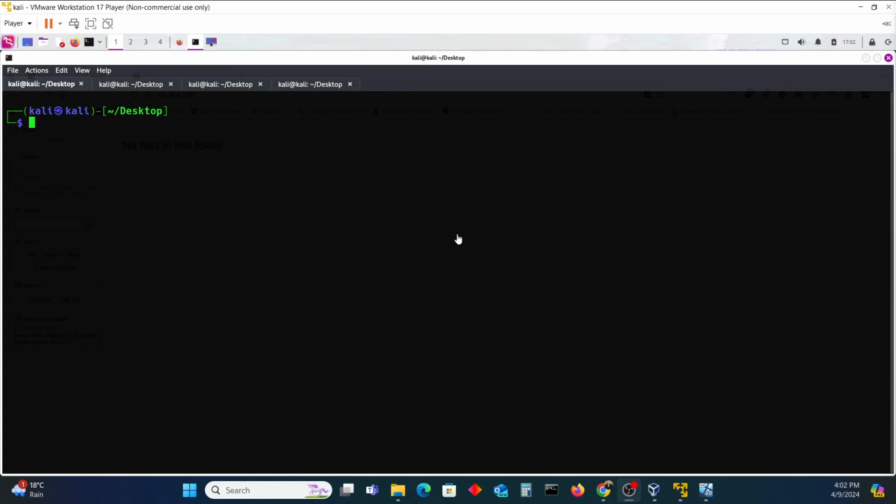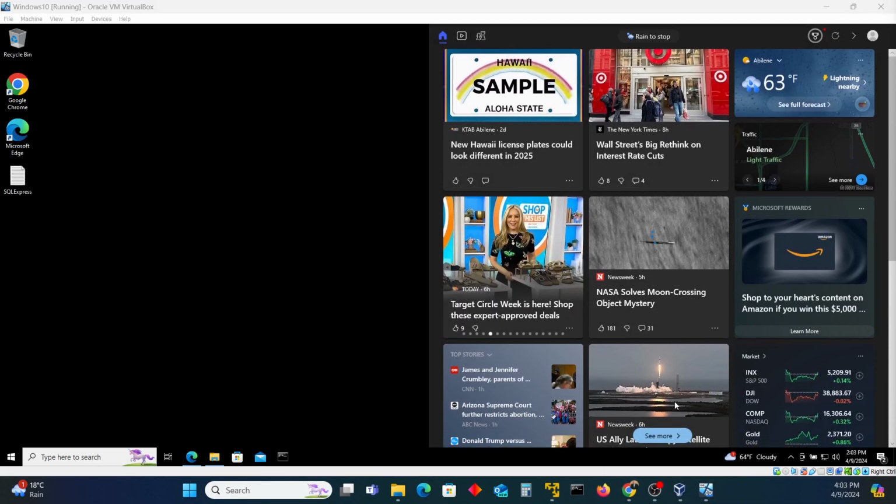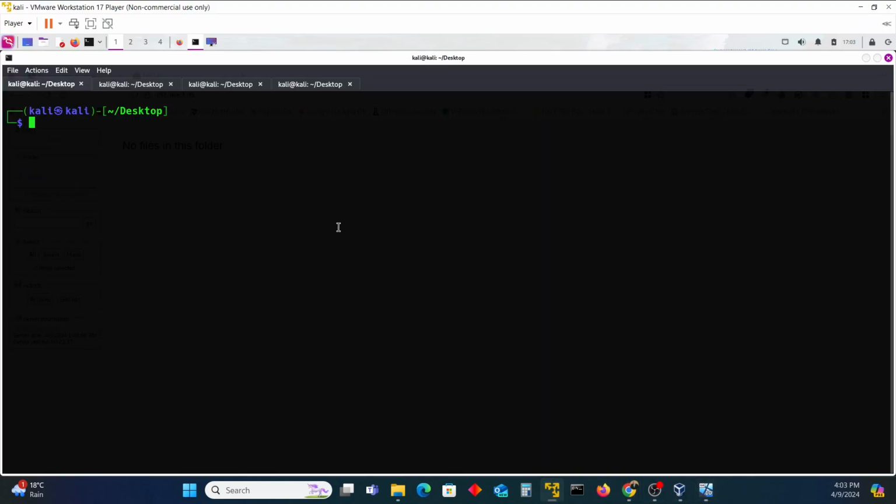Now, the main victim target is going to be Windows 10 running on Oracle VirtualBox. It is also running a vulnerable HTTP file server. This HTTP file server is an open source web server designed for convenient file sharing. It is part of this video just to show you quickly how to perform this attack, so that we don't have to take too long.